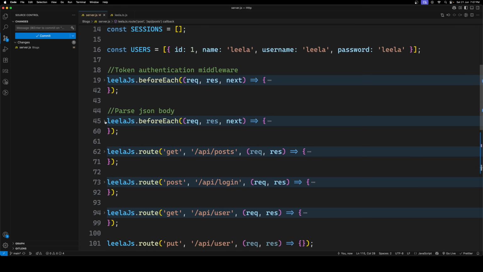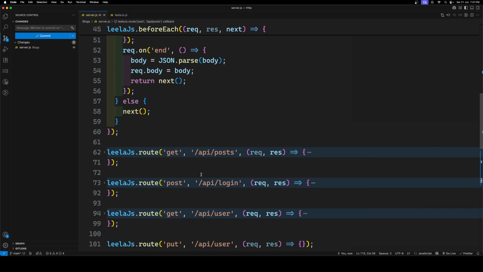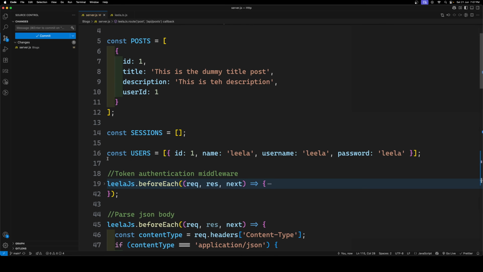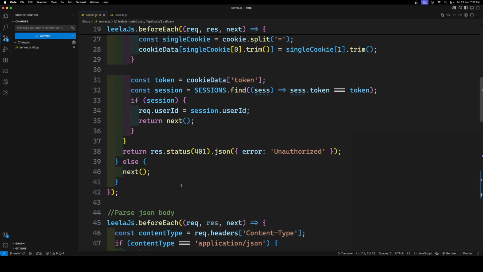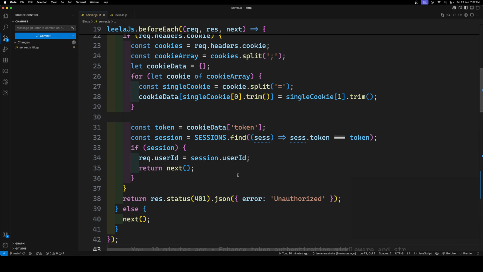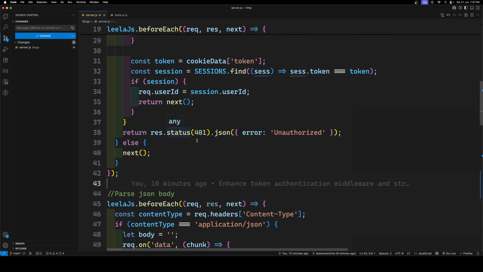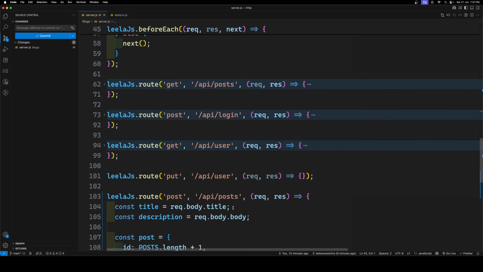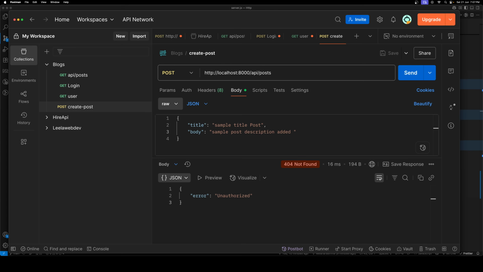We are having the before each request application. Sorry, not this one. This is the middleware token. Here status of 401.json. Let's leave it, we'll see it afterwards. But we'll target the code thing. So here we are able to get this JSON thing. Error unauthorized, we are getting it. So fine, we are getting this one.